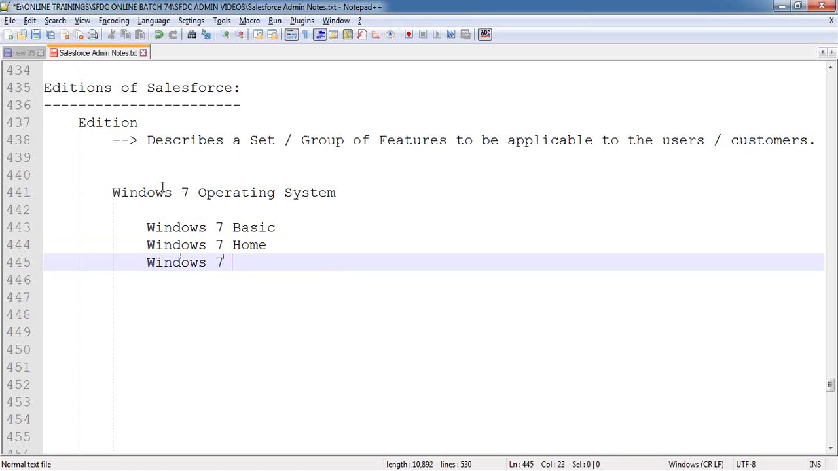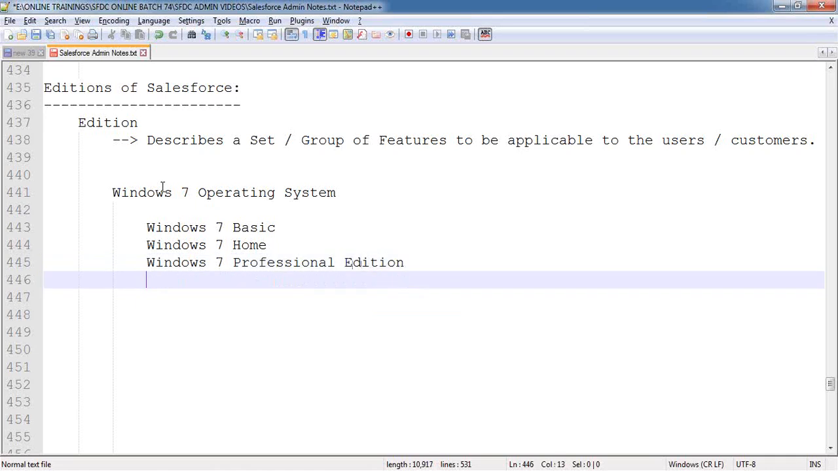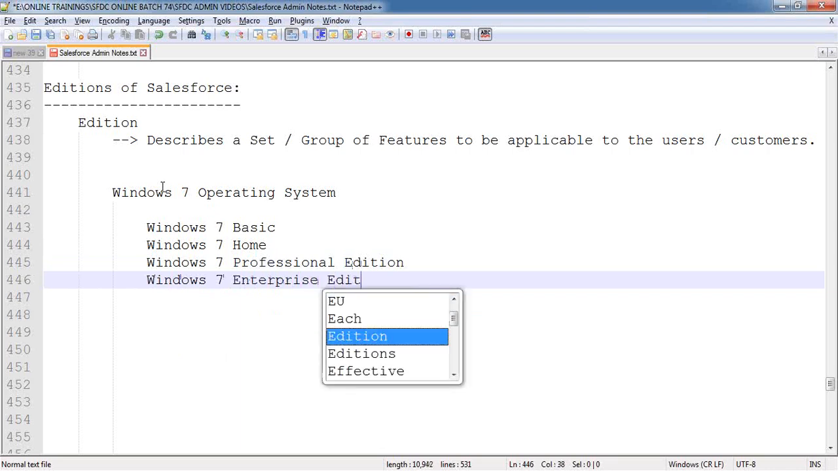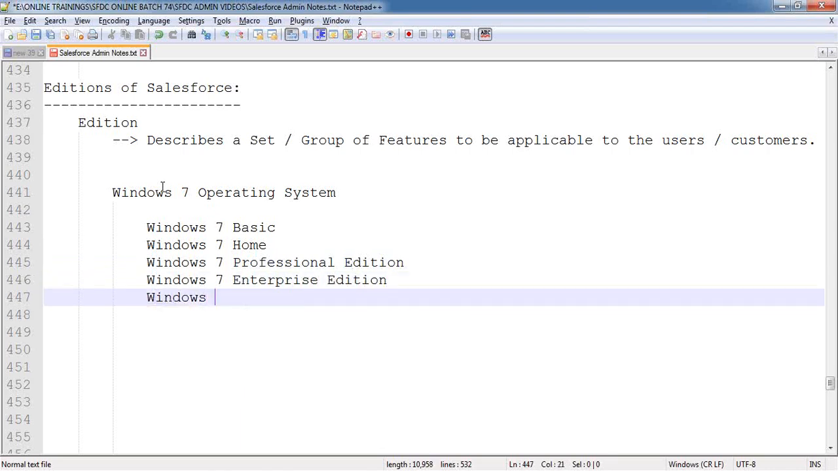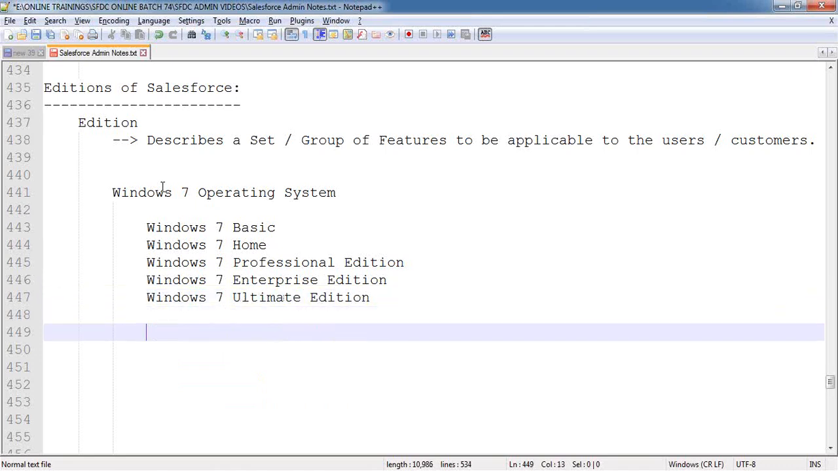Windows 7 Professional Edition, and the Windows 7 Enterprise Edition, and the Windows 7 Ultimate Edition. Like that, in the Windows 7 operating system itself, we have so many editions available. Each and every edition describes some set of features exposed to the customers, accessible by the users or the customers.